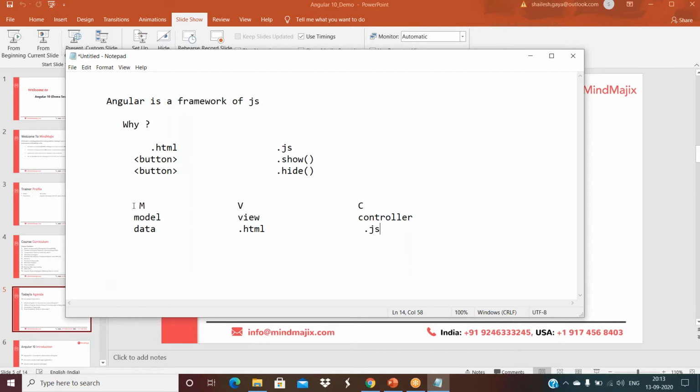Okay, so Angular has introduced this MVC concept, which is not there in JavaScript, to solve this problem. How? If you change your JS, which is your controller, your view, which is your HTML, gets automatically updated. You don't have to go there and change it. So this is the main reason Angular does this, which is not there in JavaScript. So just remember this.